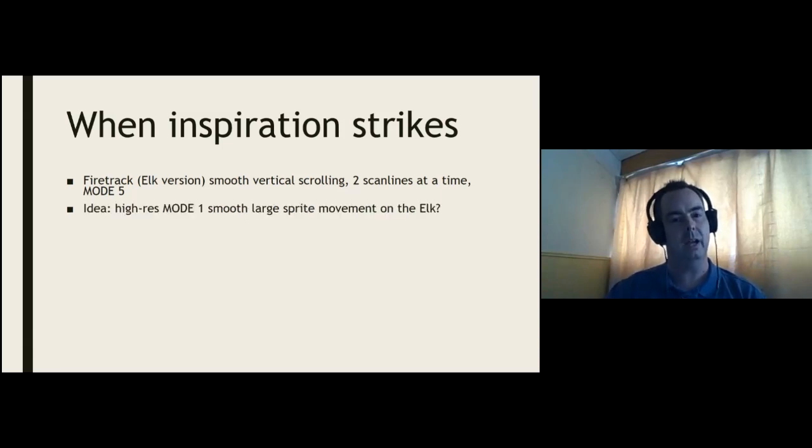And the idea was, okay, I don't want to use mode 5. I want to use a slow mode 1, and I want to move a large sprite. It turned out to be a basketball. I want to move that smoothly on the screen on the Electron. Now, some people will call you crazy. I'm thinking, how can I possibly do that on the Electron?